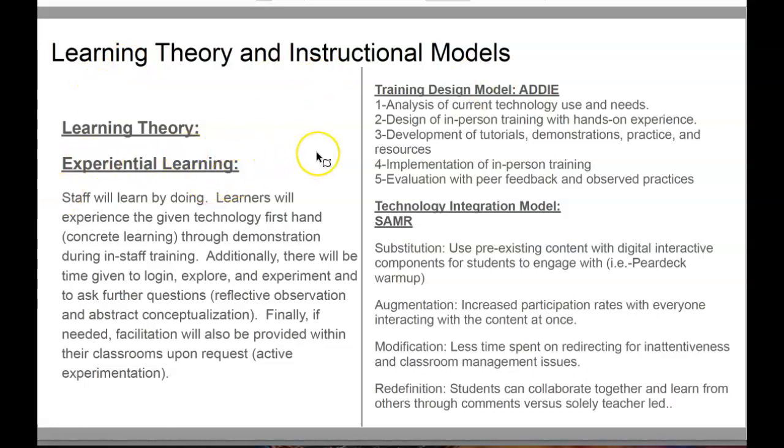Okay. And learning theory and instructional models. Okay. Experiential learning. Good. We'll experience the given technology firsthand. Concrete learning through demonstration in staff training. Additionally, there will be time given to log in, explore, experiment, ask questions. Finally, if needed, facilitation will also be provided within their classrooms.